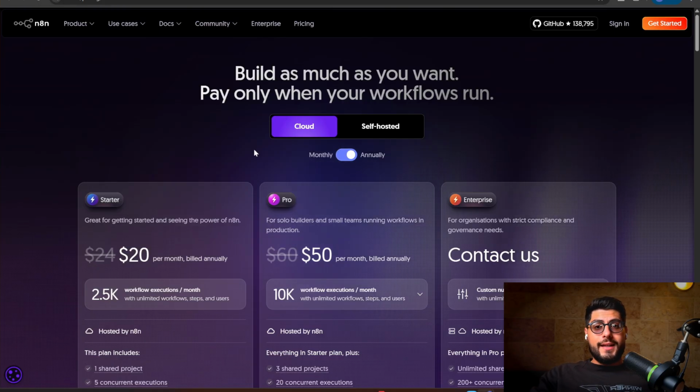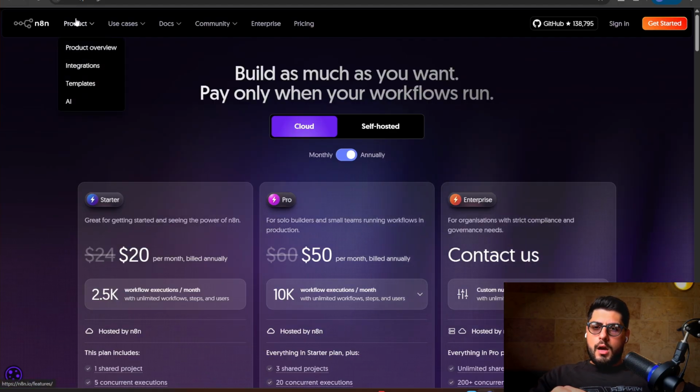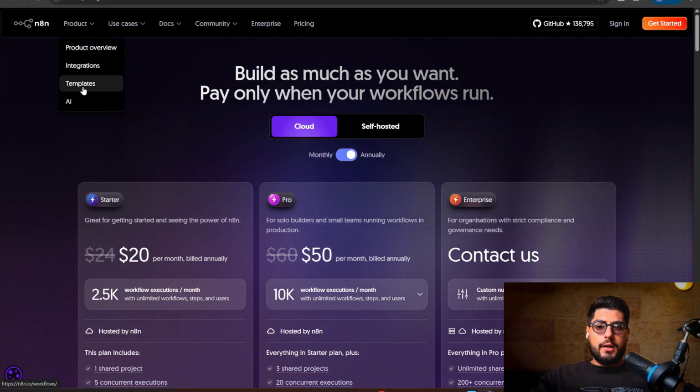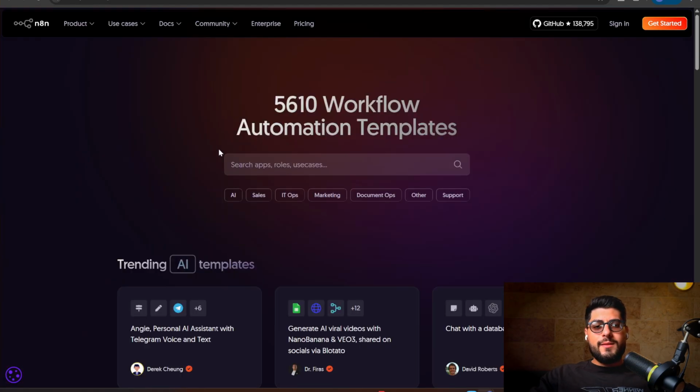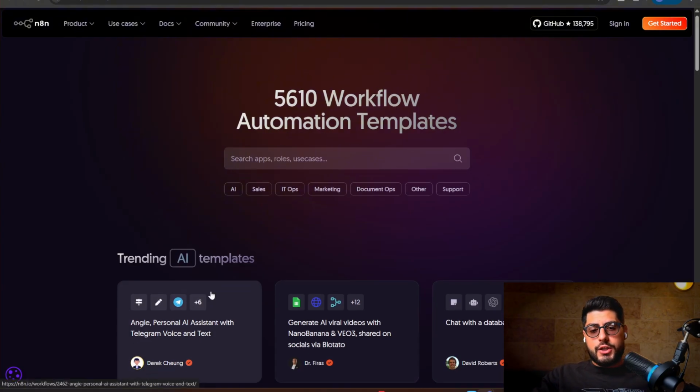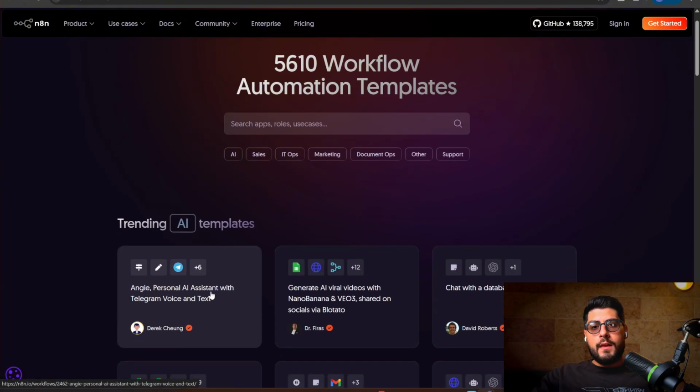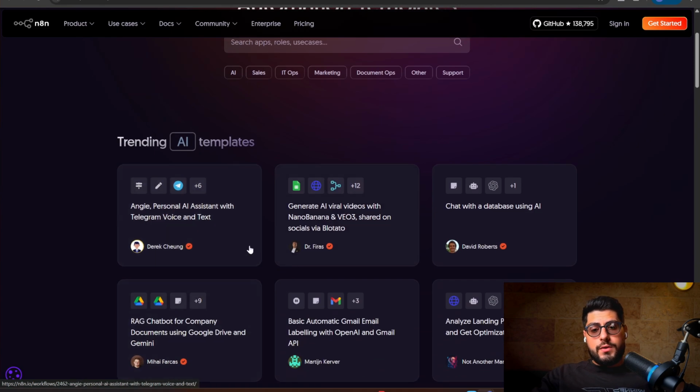Now, before we go into n8n and start building and showing you around, I need to show you one more thing. If we go to product and click on templates, you will find more than 5,610 workflow automation templates. These are workflows or agents that other people have built, and these templates are on the n8n website, which means they're actually working and that you can use. All you need to do is copy or download the JSON format.